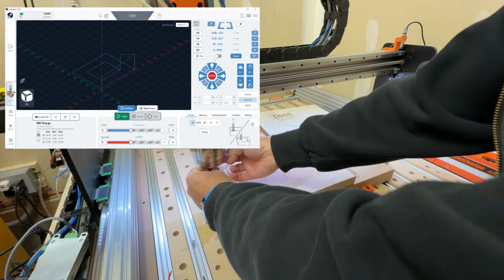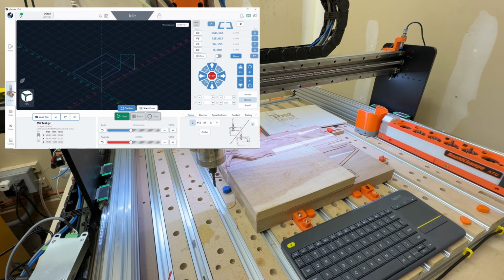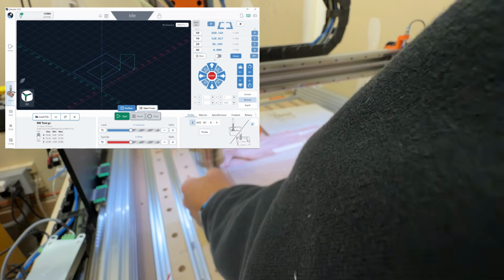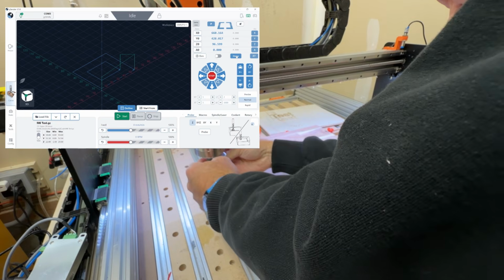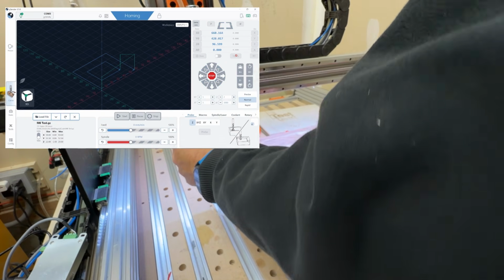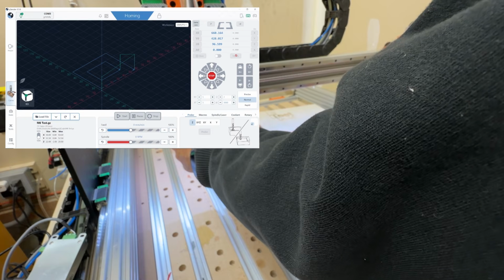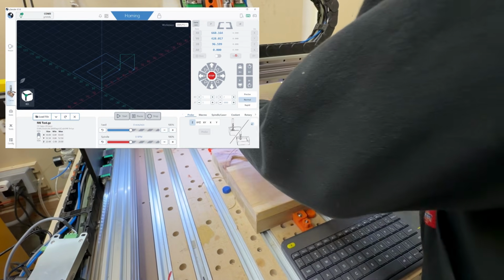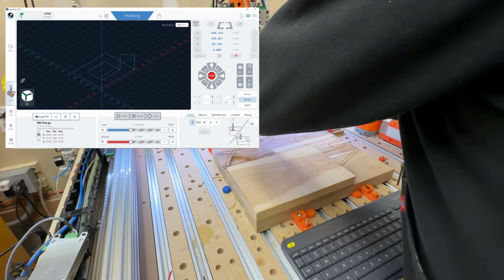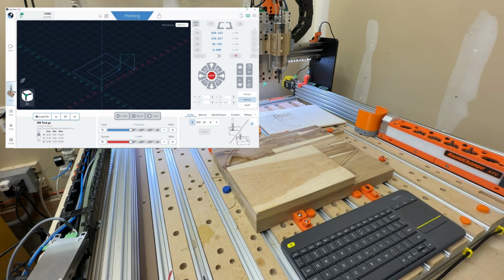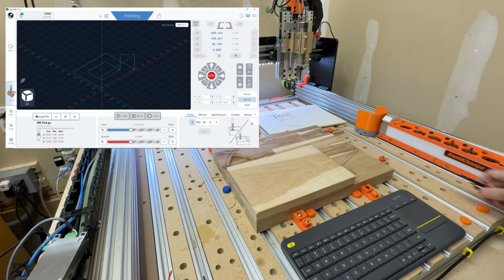Okay, so right now I am loading up the 1/4" end mill manually into the machine, just because I'm going to home the machine. I'm not sure what state it's in. Okay, so homing the machine, leave the wrenches out.